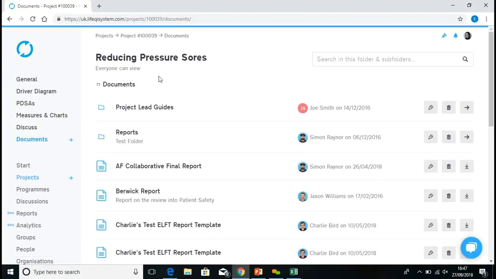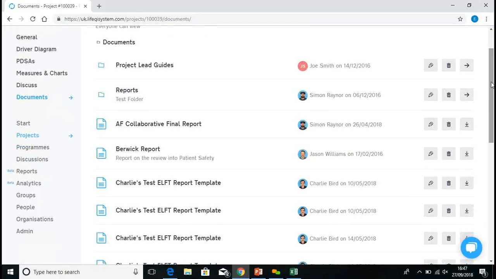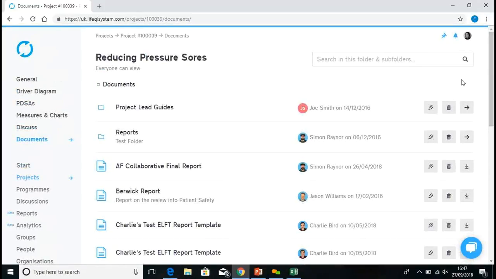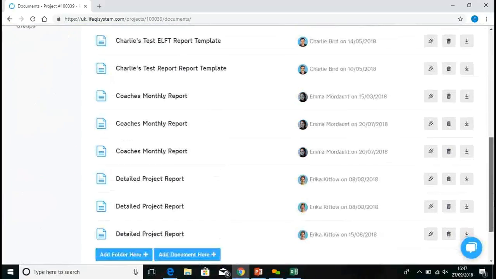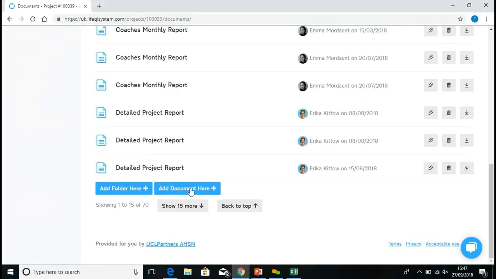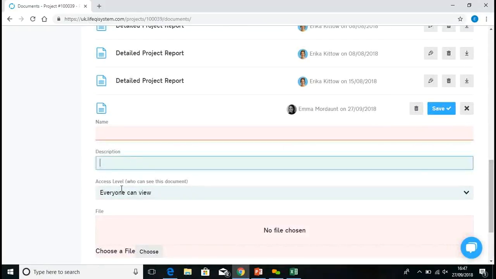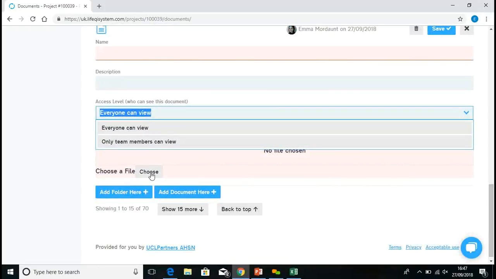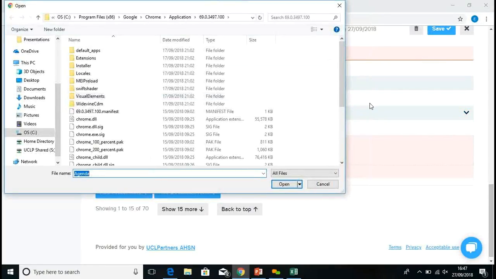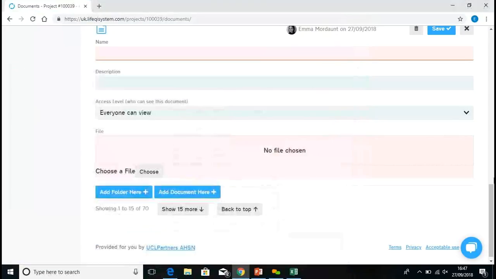So like you were saying, if you do have process maps and other things like that, you can upload them here. Because I'm not admin of this particular project, I can't upload anything, but this will save all your project reports. Down here, add document or add a folder, so again, you can organize your things as well. You want to add a document, description, who can view it, and then just choose from your desktop what you would like to upload.